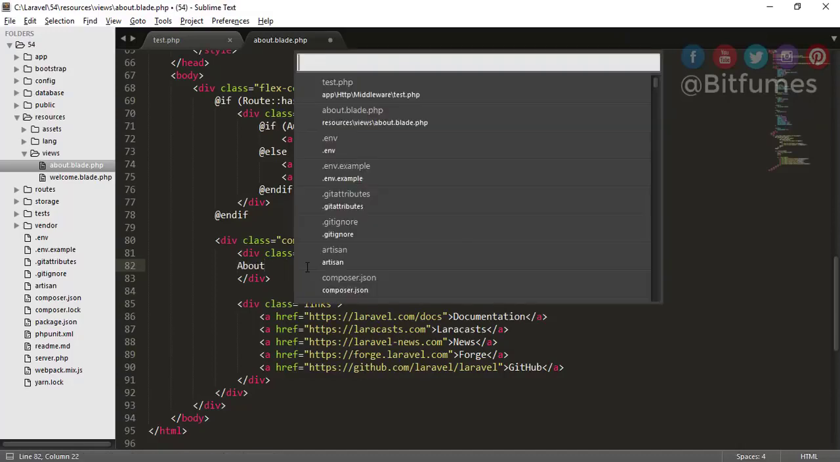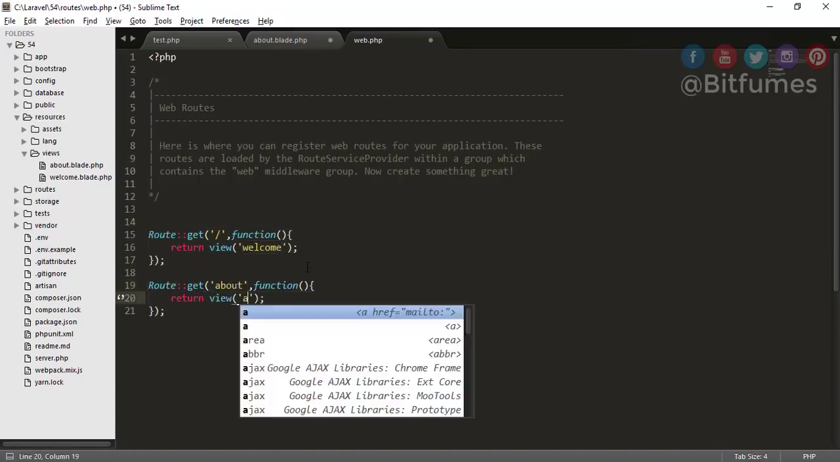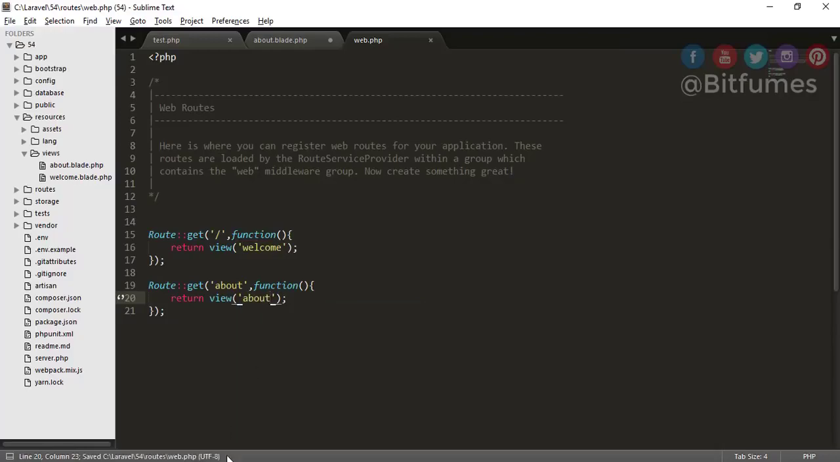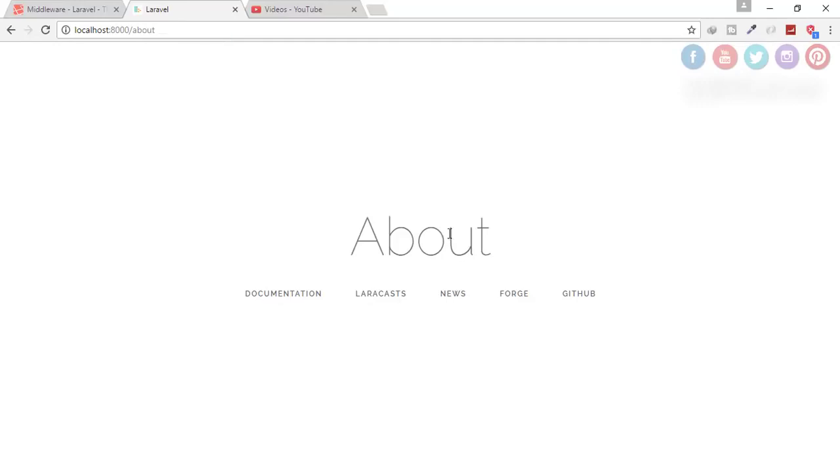We have to make a route for this about page. So let's quickly make a route. Here I will say about, and here also I will say about. Now quickly check /about. Yep, we have successfully created our view.